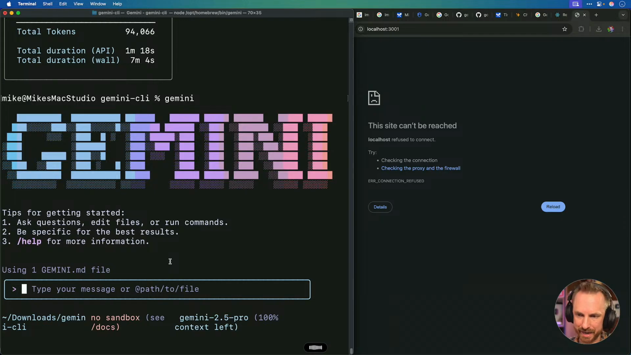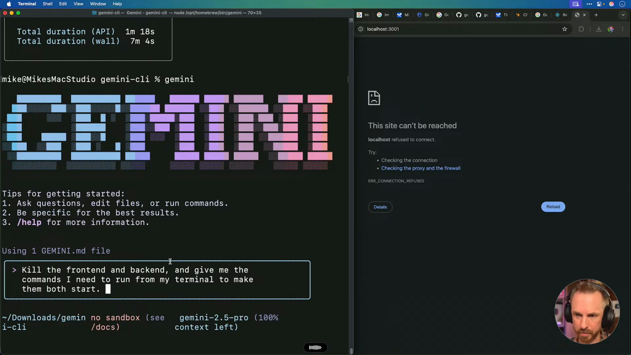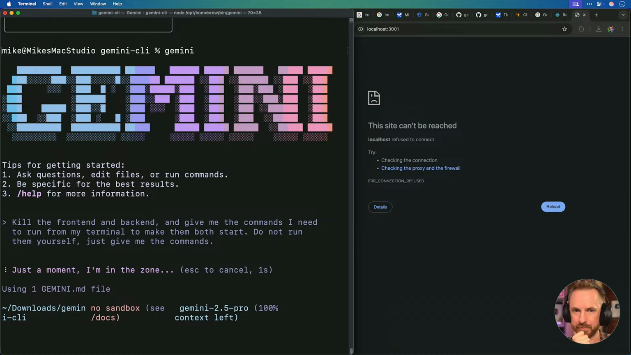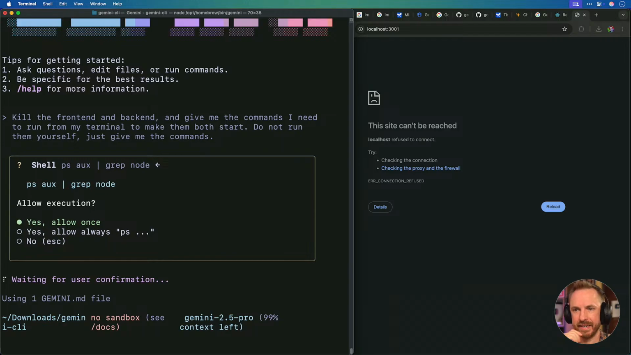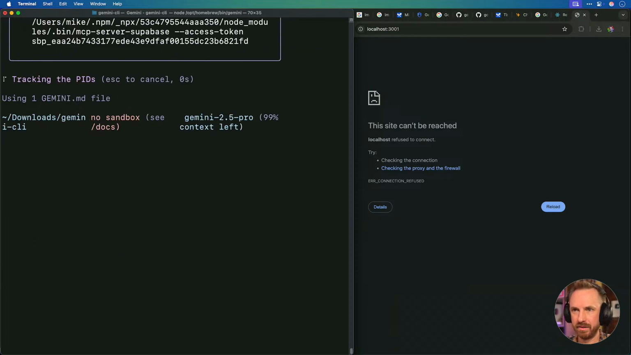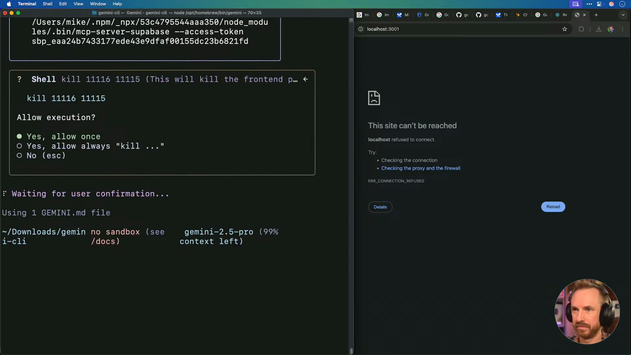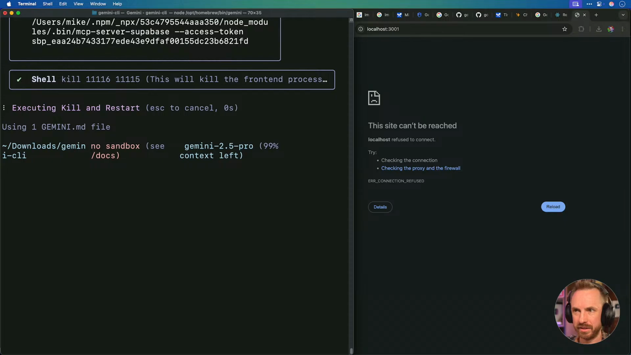Kill the front end and back end and give me the commands I need to run from my terminal to make them both start. Do not run them yourself. Just give me the commands. Let's see if this works. Okay. Yeah. Allow. Boom. Let's see. No, that doesn't look good. Locating the backend process.